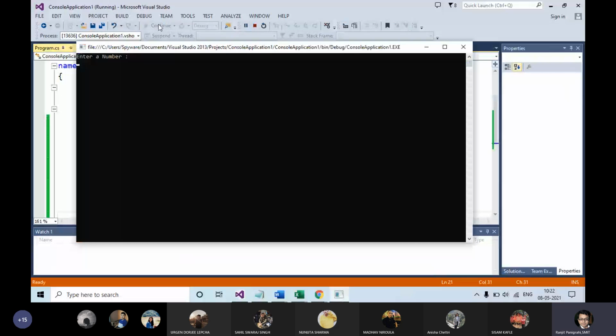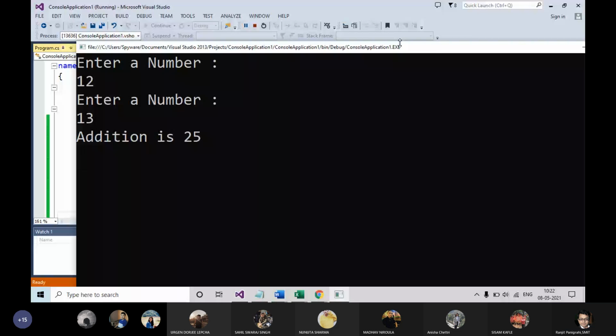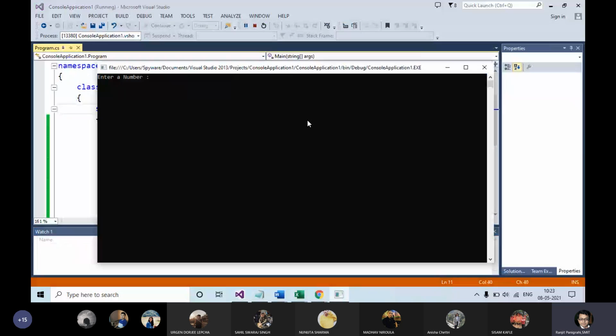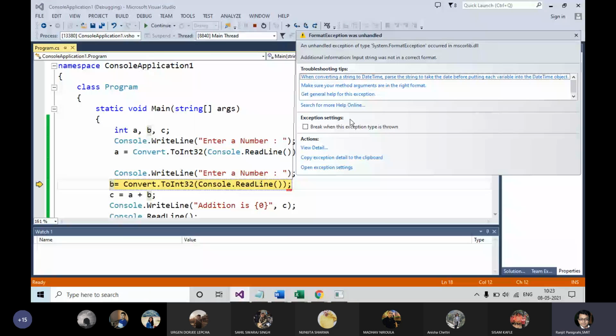Enter a number. I'm entering 12. Enter a number, 13. Addition is 25. It is working perfectly fine. Now I'll run the same program. Enter a number, 12. Enter another number. I will enter a string. Look at this. What happens? Immediately your program hangs.